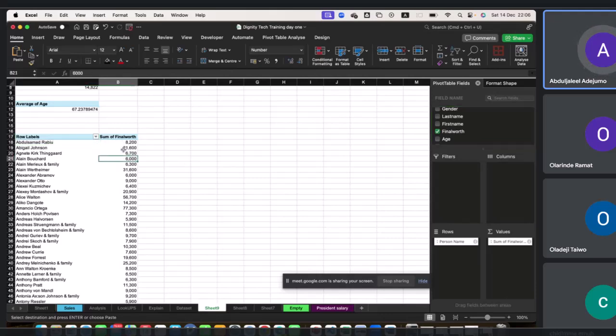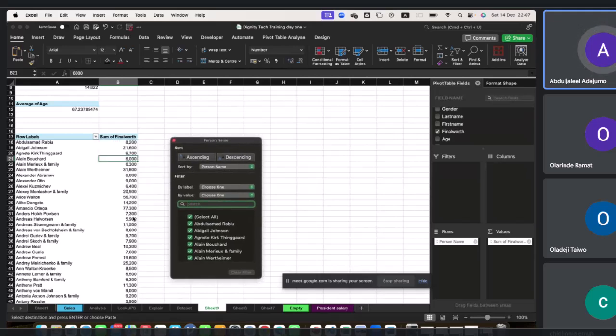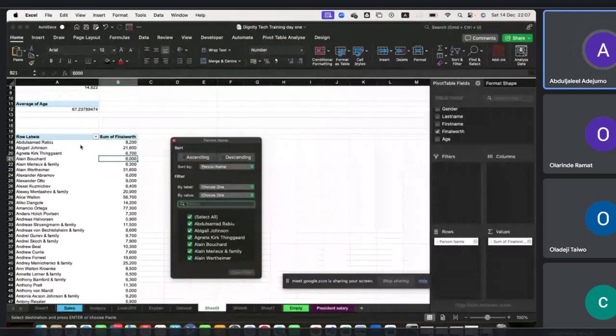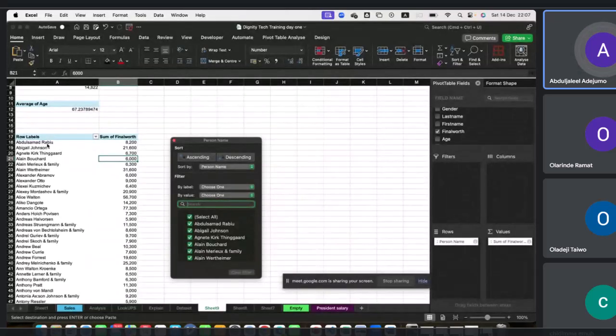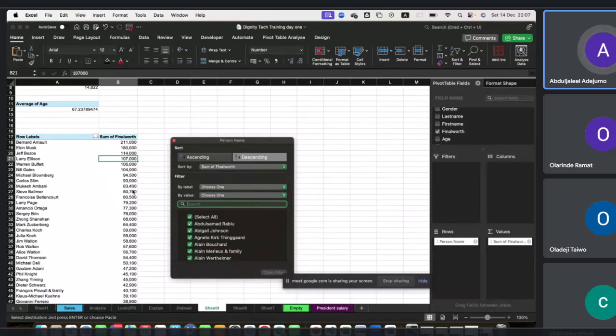Now, what do you want to do here? We want to display it from the highest to the lowest. Now we come to this arrow here. Before you pick descending, it is the sum of the final worth. You want it to be in descending or ascending order. You can see the first name here is Abdul Samad Rabiu, 8 billion. Now you can just click on the sum of the final worth. You click on descending. This is descending order.